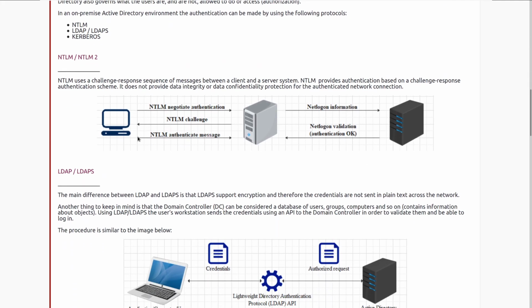First, let's talk about NTLM and NTLM v2. NTLM uses a challenge response sequence of messages between a client and a server system. NTLM provides authentication based on a challenge response authentication scheme. Try saying that 10 times fast. It does not provide data integrity or data confidentiality protection for the authenticated network connection. In other words, NTLM v1, bad.